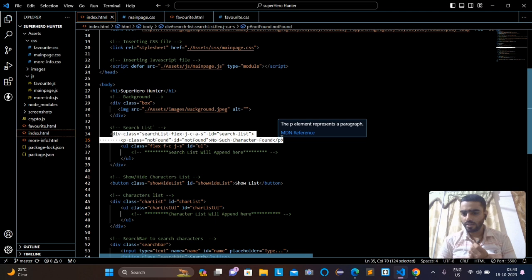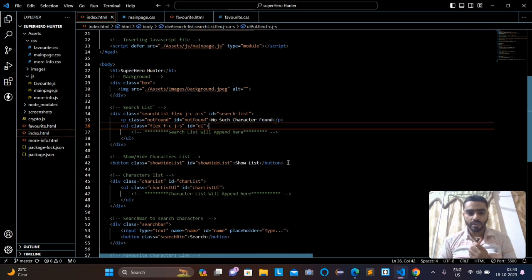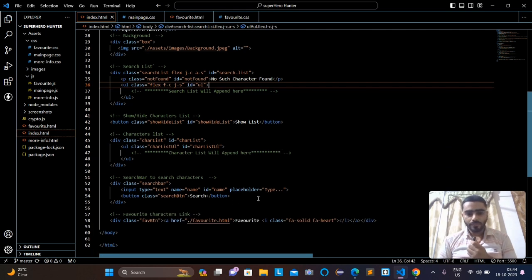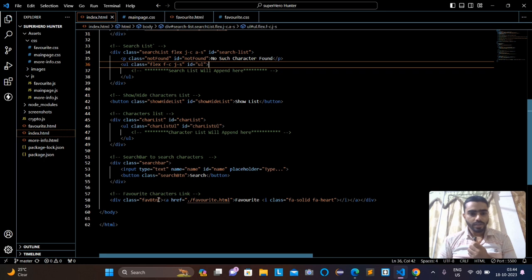If we search on that page and no characters are found, it will show "no character found", and if characters are found, then it will show the list. Other than the list, it will show the different options available there, different comics, different movies. And when we click on the favorite, it will go to the favorite option.